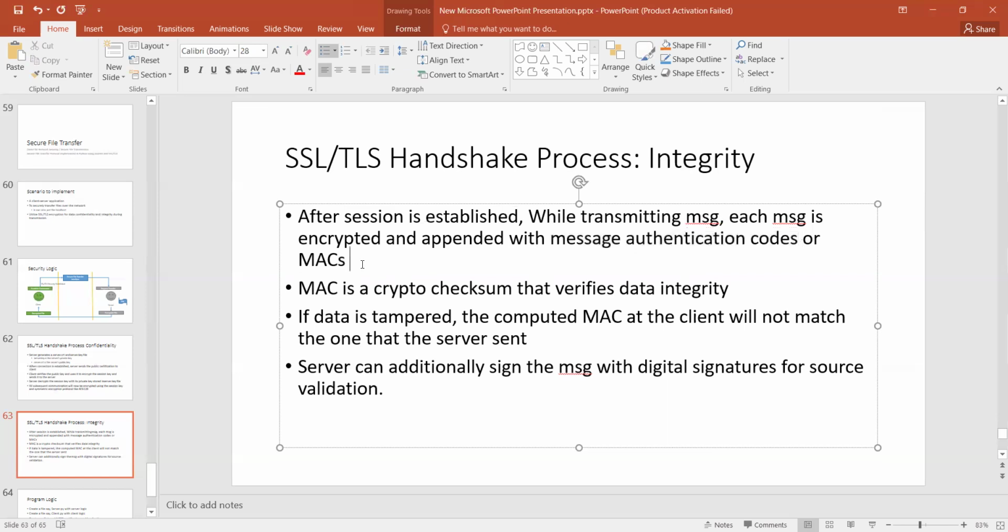There are MACs, there's HMACs, so you can read this up on your own time. These are basically hashing protocols, right? We talked about hashing, we understand what hashing is. So the MAC is basically a cryptographic checksum process, and that helps to verify the data integrity.